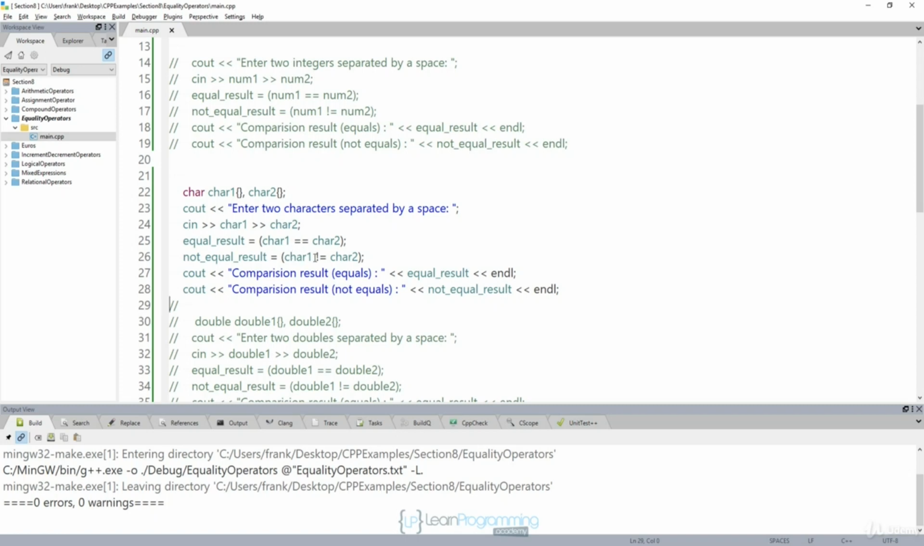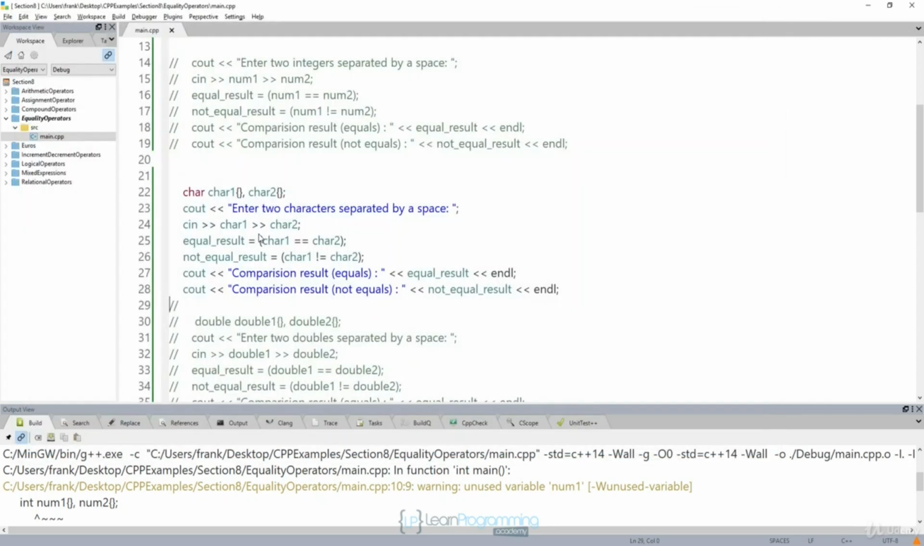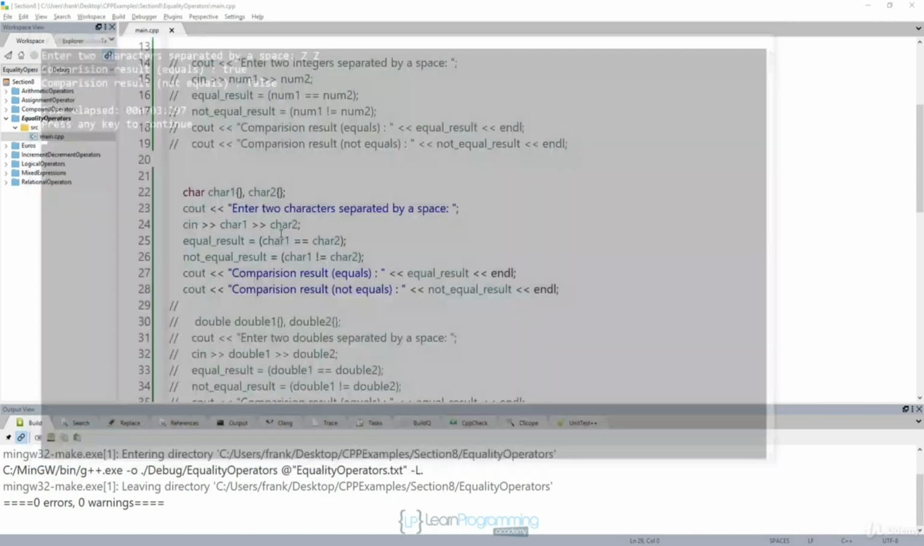So let's run this. And the first test we'll do is we'll say lowercase a and uppercase a. Those are different characters. I'll press enter. Are they equals? Nope, that's false. Are they not equals? True, that's true. So that's exactly what we expect. And let's test it one more time with, let's say, a capital Z and another capital Z. In this case, they are equal. So that's true, and the not equals is false. Okay, so you can understand the logic that's going on here.